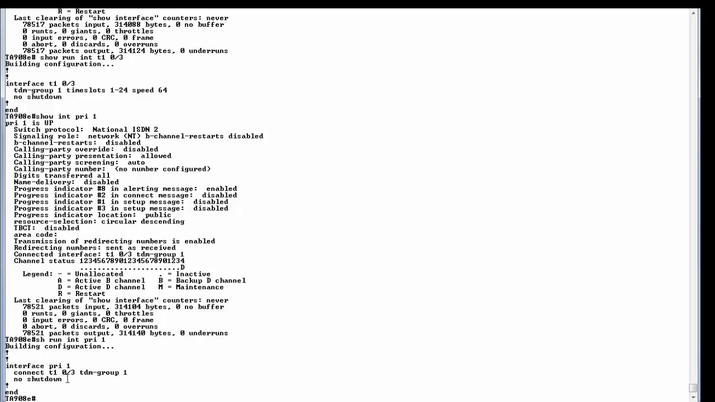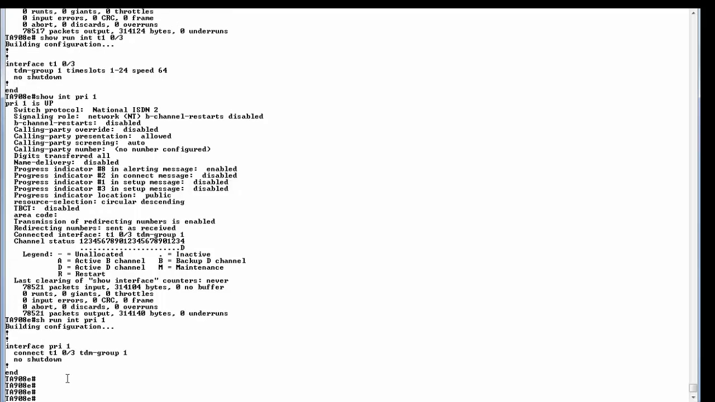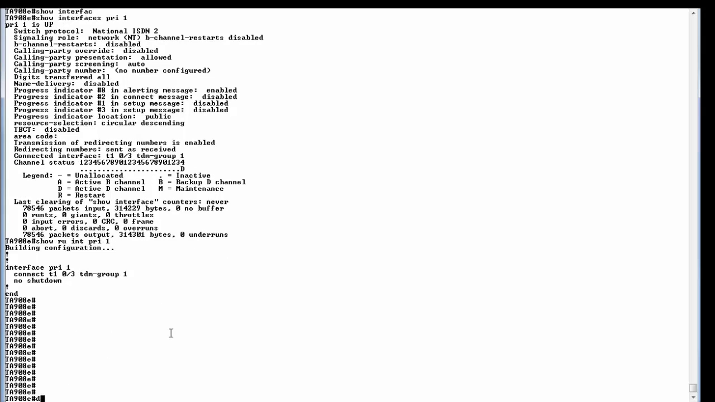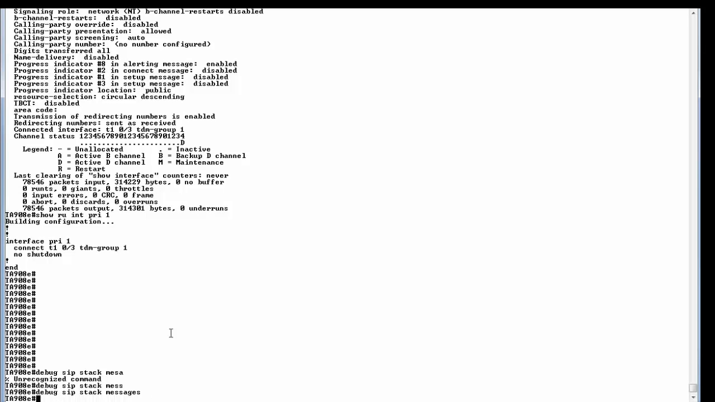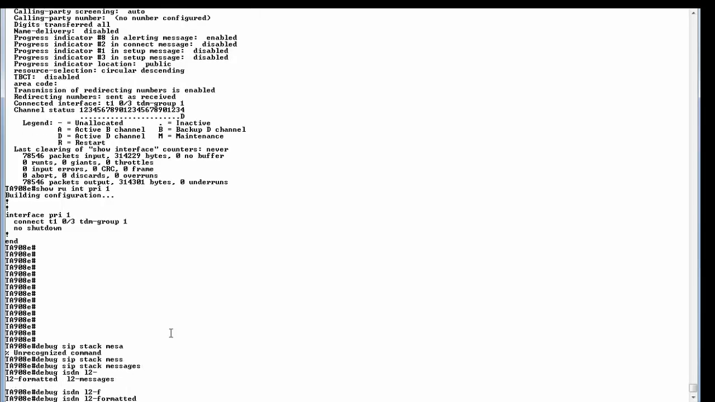Once you verify that your T1 is up and your PRI is up, the next thing that you want to do is initiate some debug commands. There's two primary debug commands that you want to use. Debug sip stack messages. Then you're going to do a debug isdn L2, and then we're just going to do formatted.